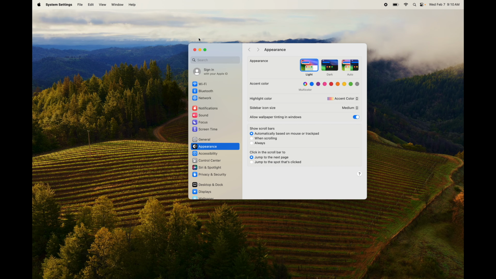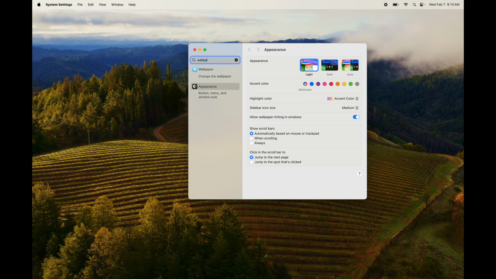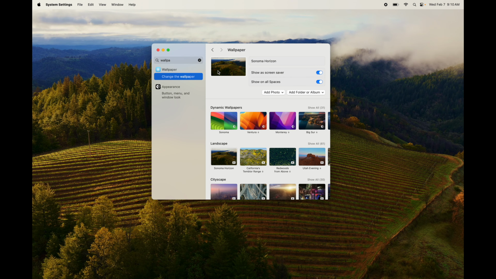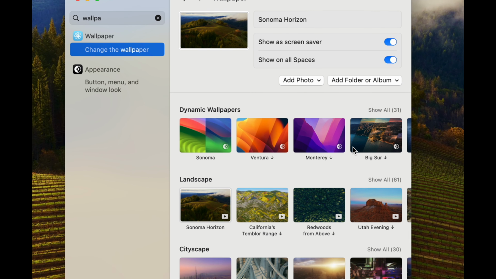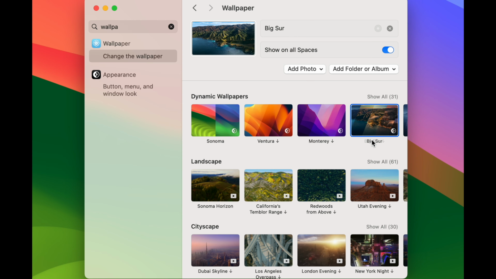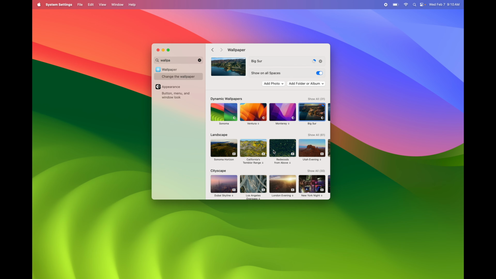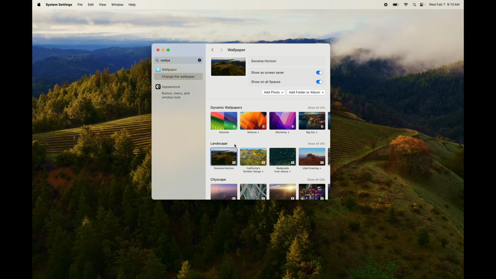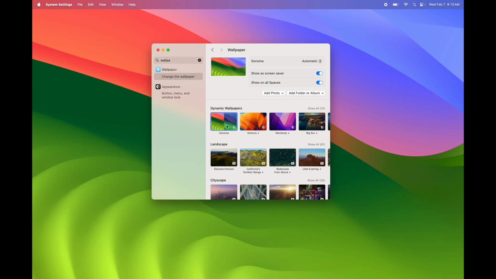From your system settings, just type in wallpaper, change wallpaper, and then from here you guys are gonna see a bunch of options. So we can go and type this one in, we can try this one out. They're gonna change as you click on them, and then you can select whichever one you want. So right now we're just gonna leave it there for now.